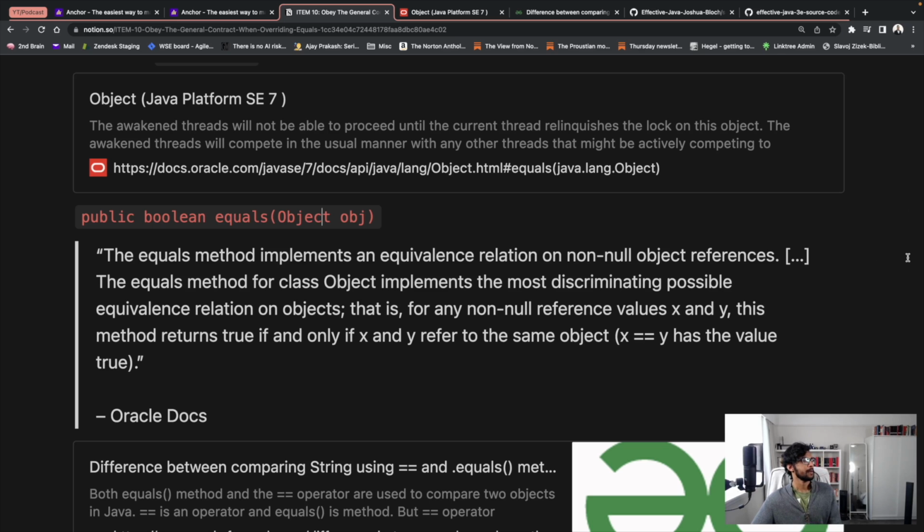The equals method implements an equivalence relation on non-null object references. The equals method for class object implements the most discriminating possible equivalence relation on objects. That is, for any non-null reference values x and y, this method returns true if and only if x and y refer to the same object. Or in a bit more logic-based sense, x double equals y has the value true.